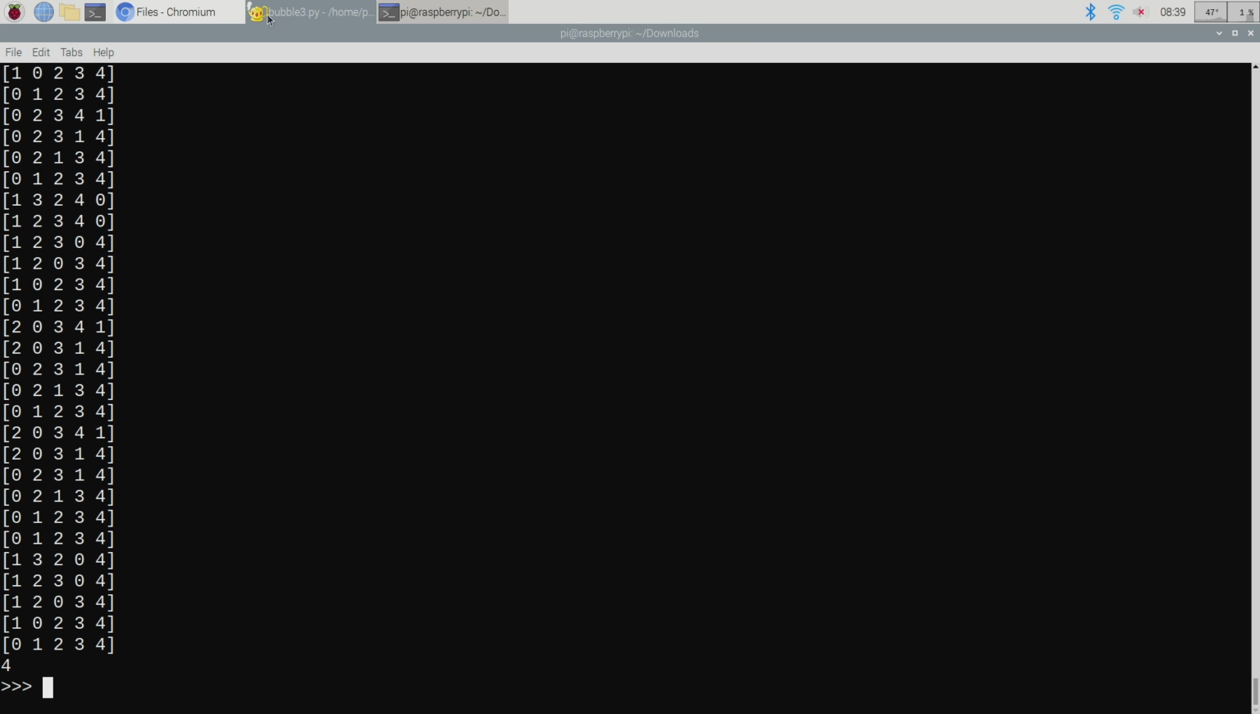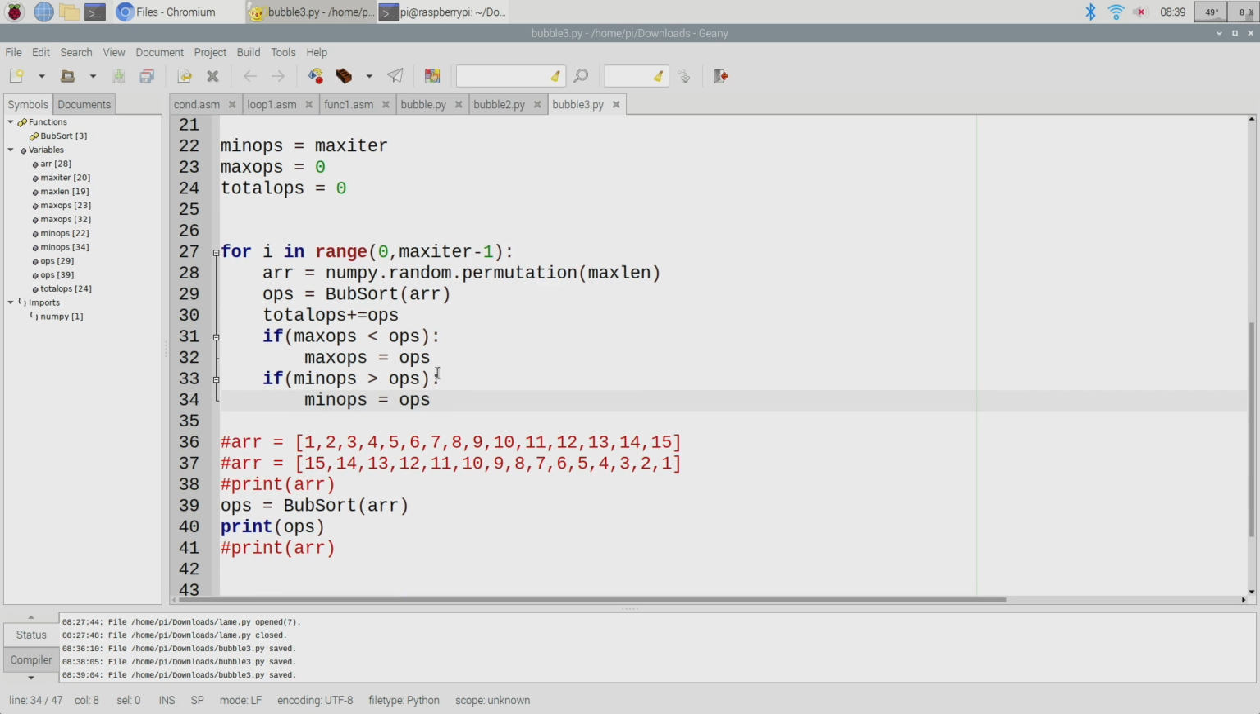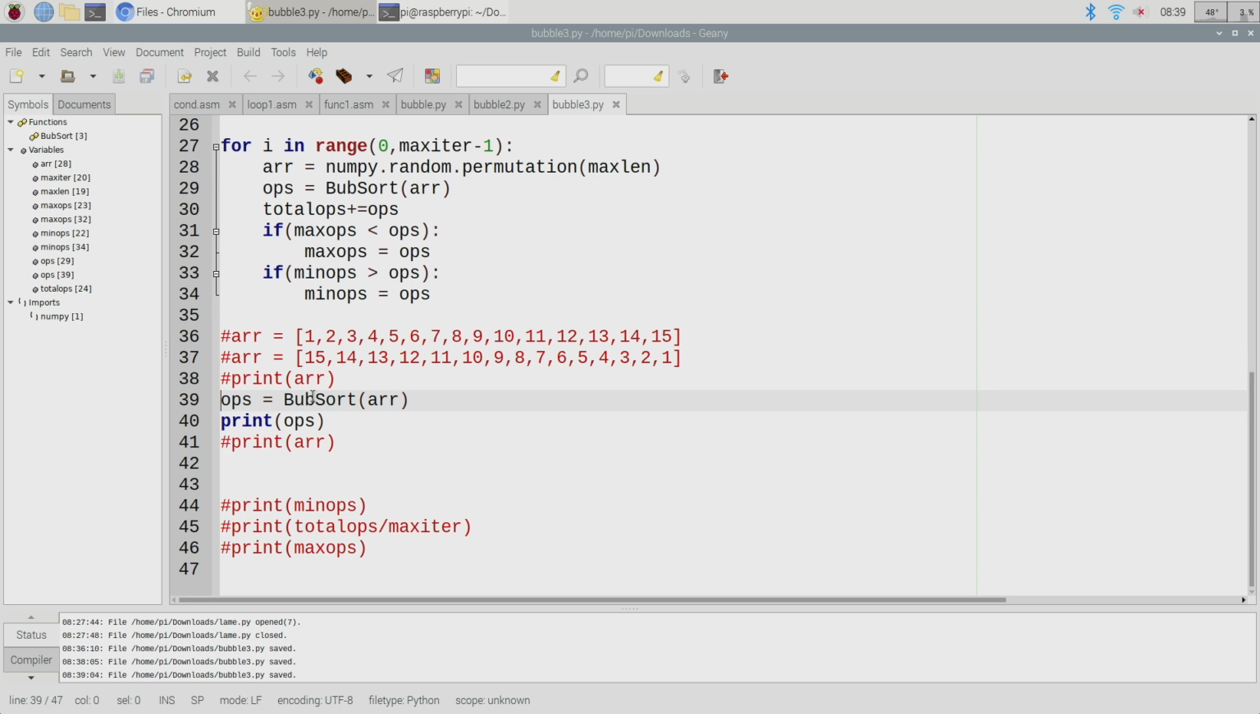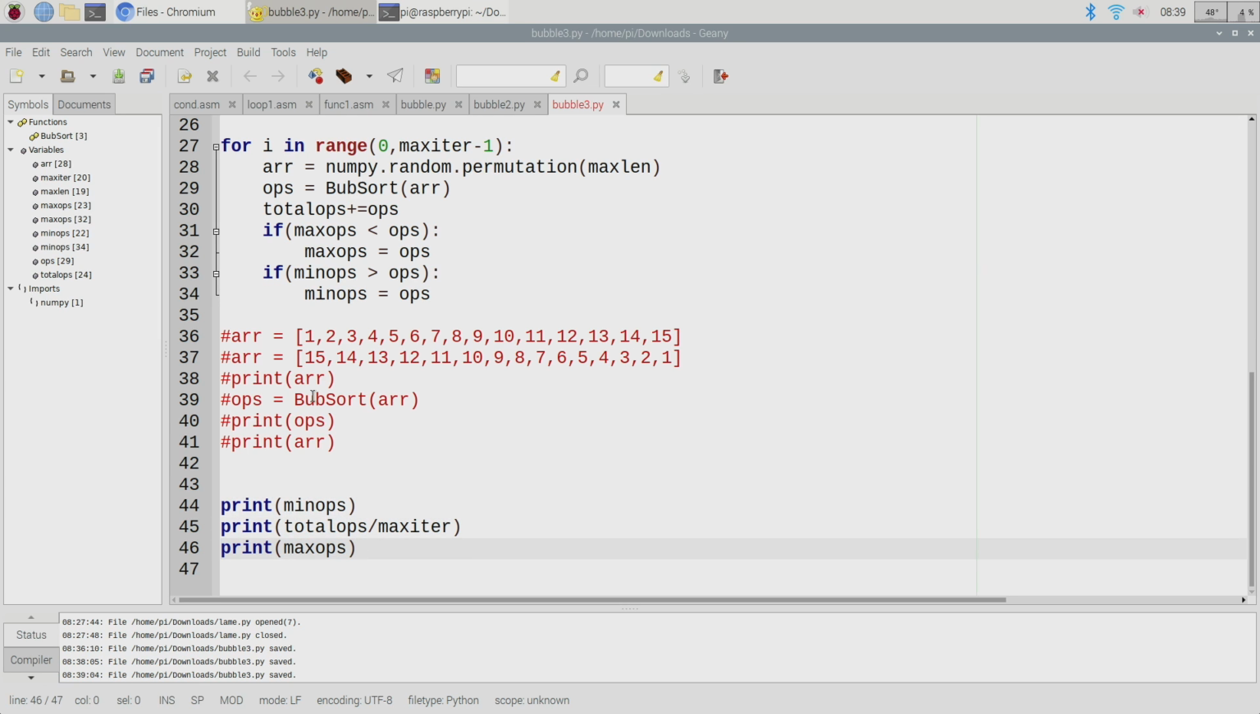Did I screw up something in the code? Let's look. Oh, that's right. I didn't print. Okay. So I printed the wrong stuff. I need to comment this out, I need to comment this out, I need to do this, this, and this. I was printing just the sorting of a single one of these random things, the very last one.